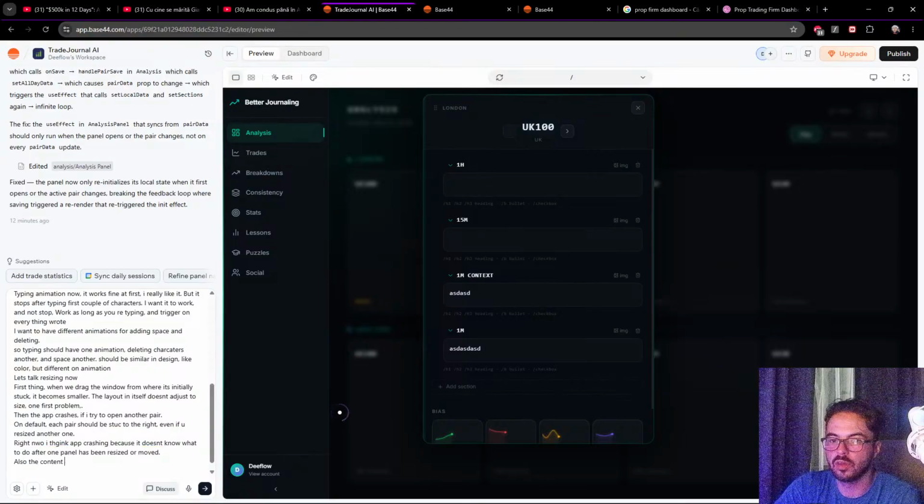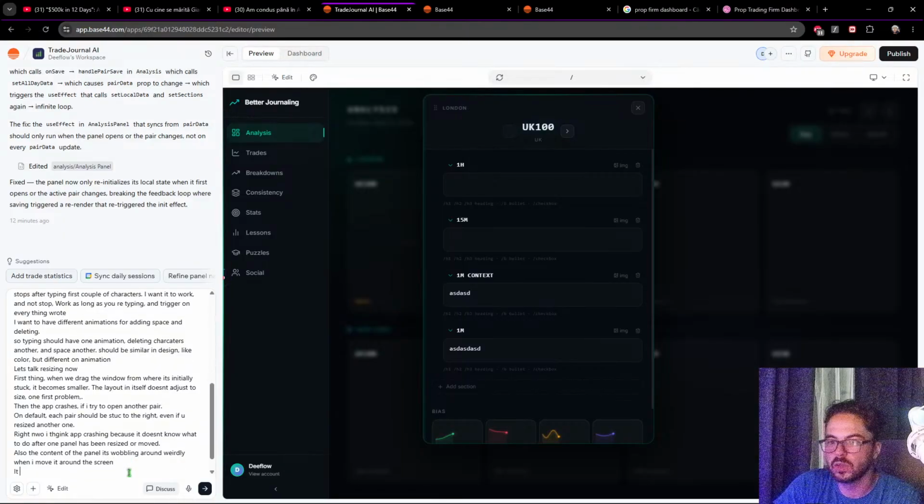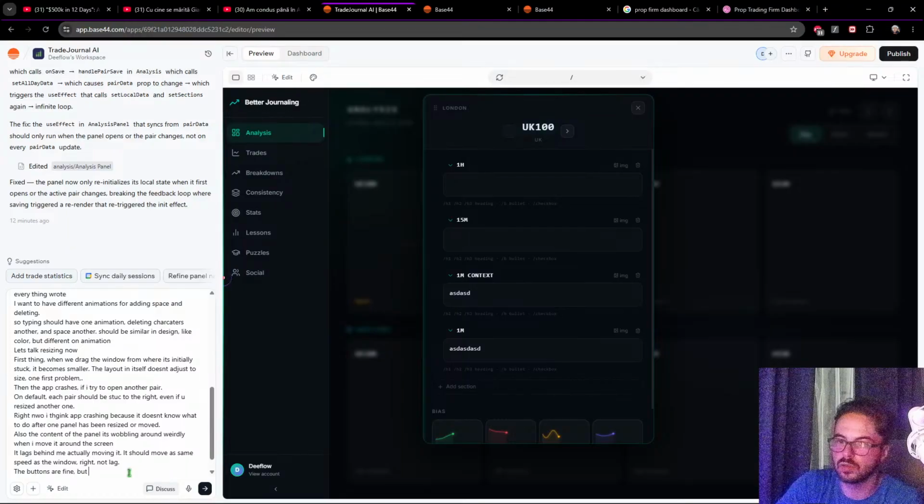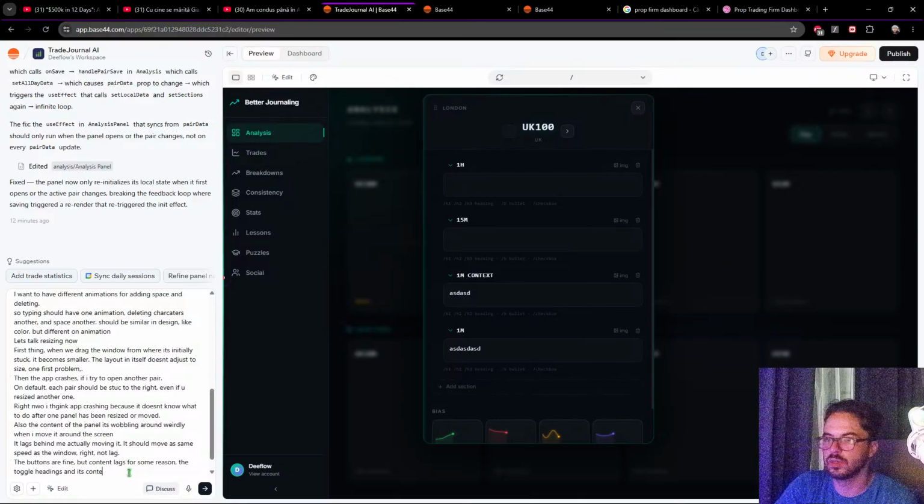Also, the content of the panel, it's wobbling around weirdly when I move it around the screen. It lags behind me actually moving it. It should move at the same speed as the window, right? Not lag. The buttons are fine, but the content lags for some reason. The toggle headings and its contents.